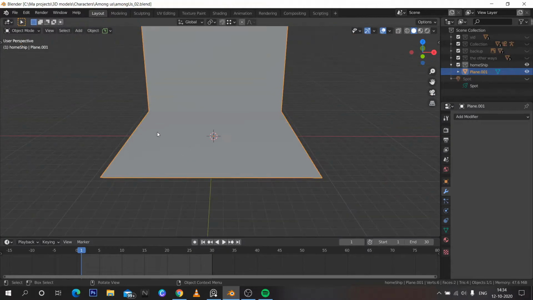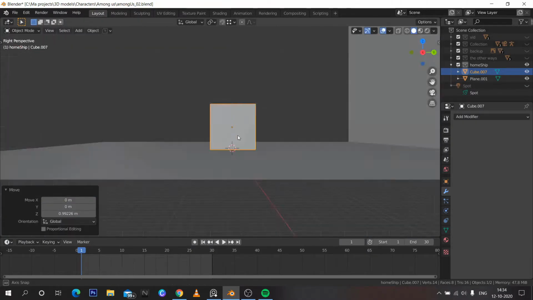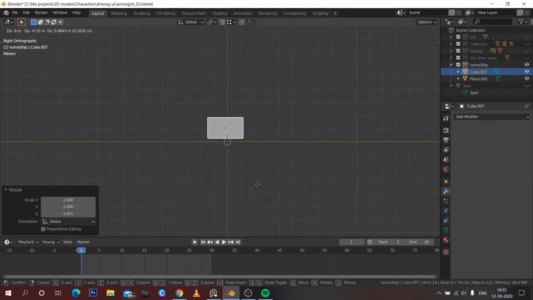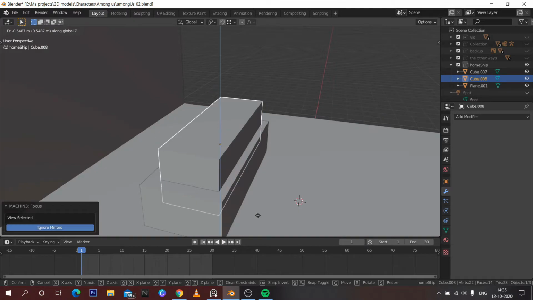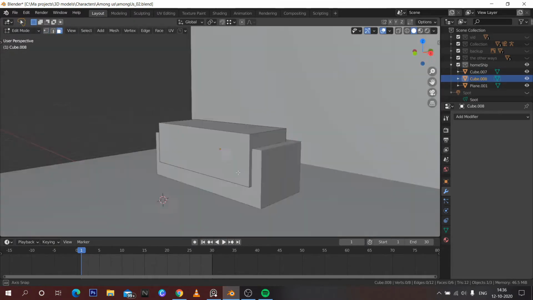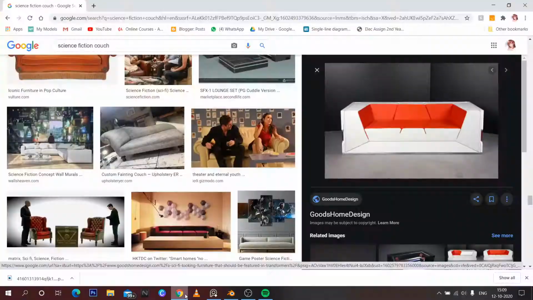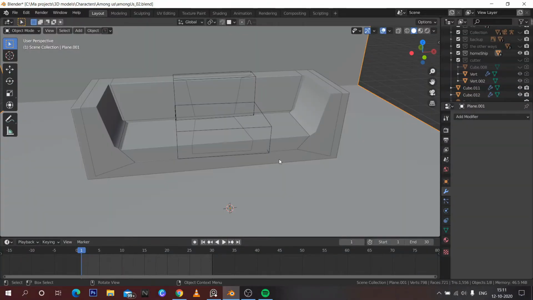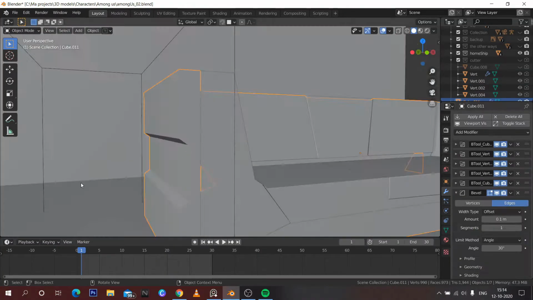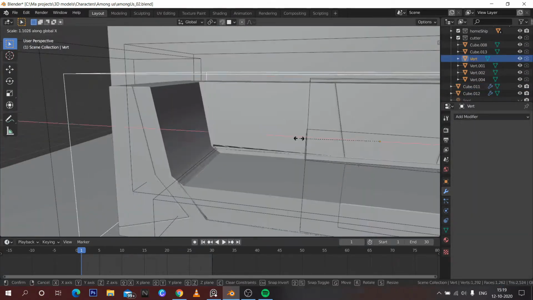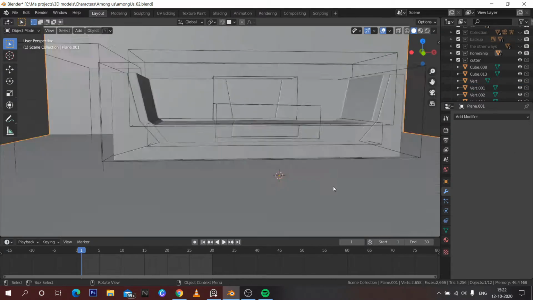To model this, I went again towards my recent love, Boolean modifiers. It's just simple: add a cube, add another cube, press some button, and boom, you have your shape ready. Coming back to the model, I added some more details by adding more Boolean intersect and difference operations and finished the couch, and added a bevel modifier to make the model look good.